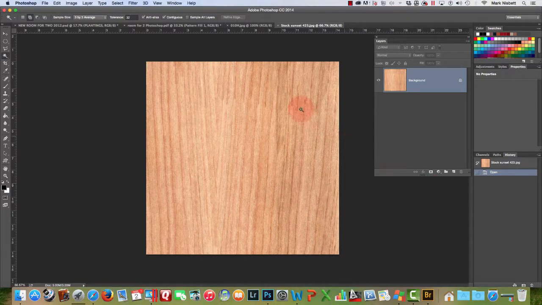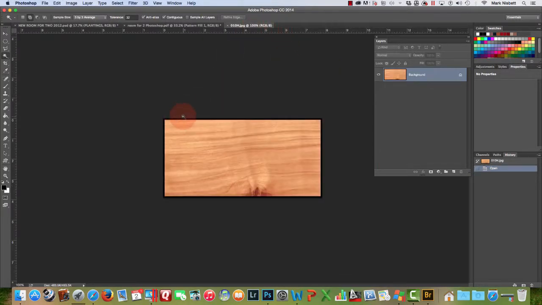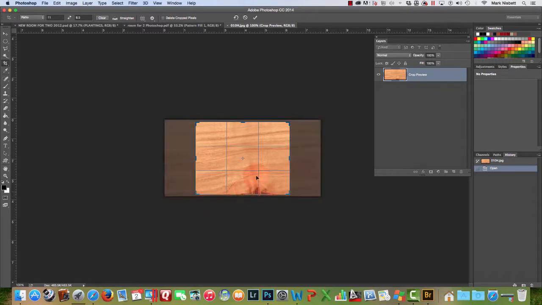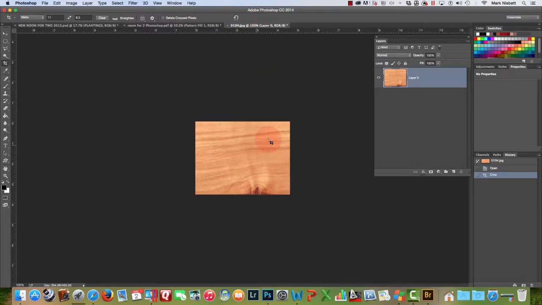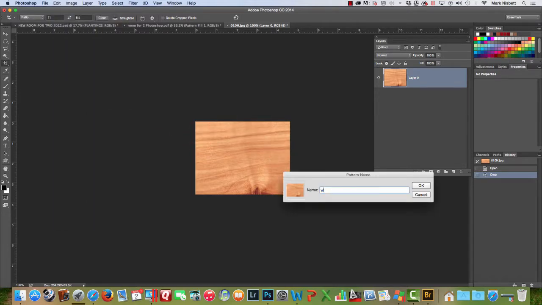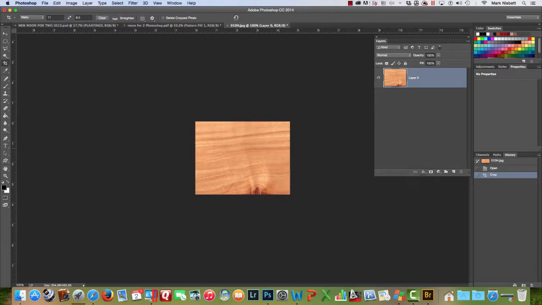Wood 1. Okay, so that's now a pattern. And this one here, I'm going to crop, and I'll just use the crop tool here for a second, and we'll just pick something that looks like this and crop everything else away. So at this point here we'll say edit and define pattern, and we'll call this wood 2.